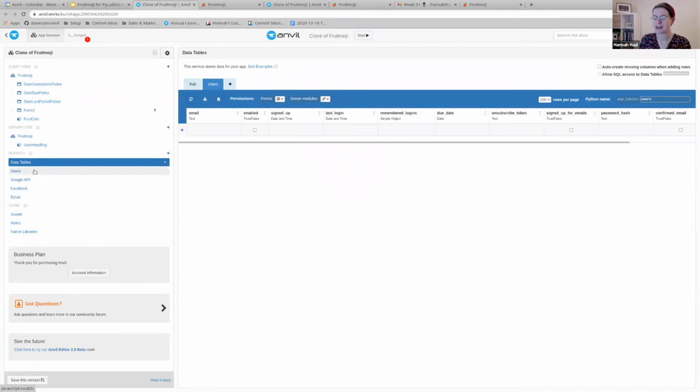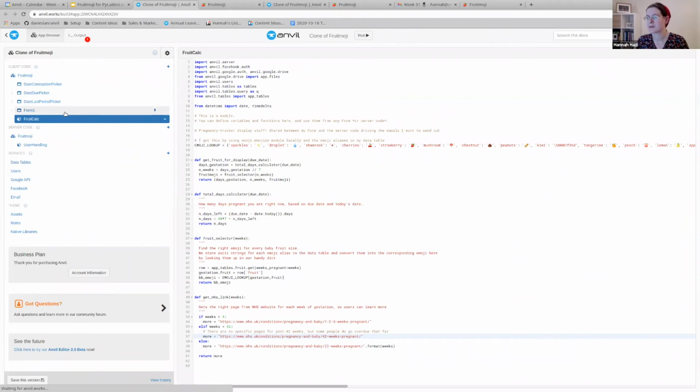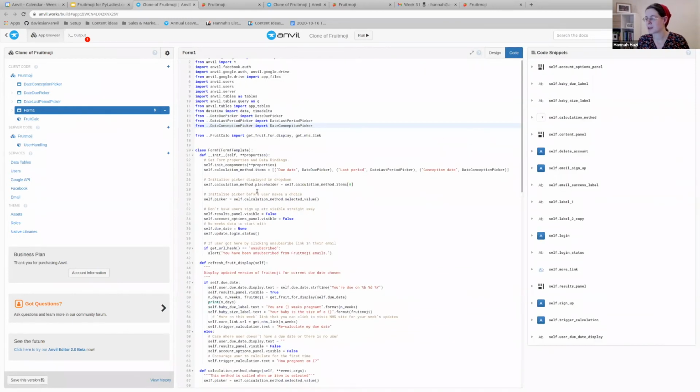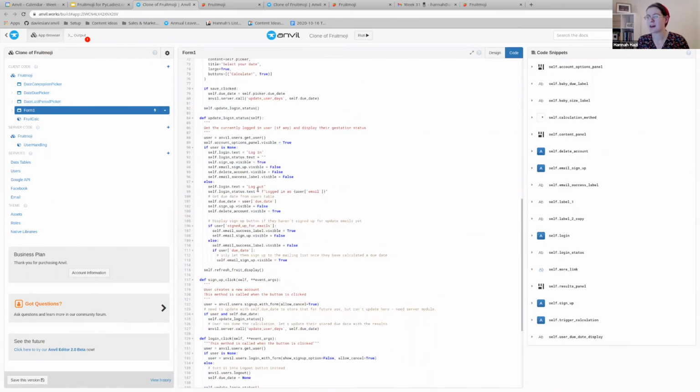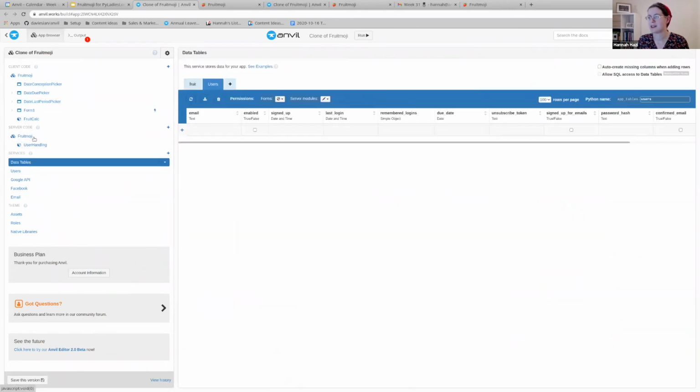Oh, sorry, so these are services that I've added. So you can see that I've chosen to add the email and password service and also sign in with Google here. I could choose Facebook and Microsoft and a bunch of other things as well, but I've chosen not to do that. So that's basically it. Each button in the app corresponds to a method in my class for the form. Yeah, the backend is driven by this data table here.